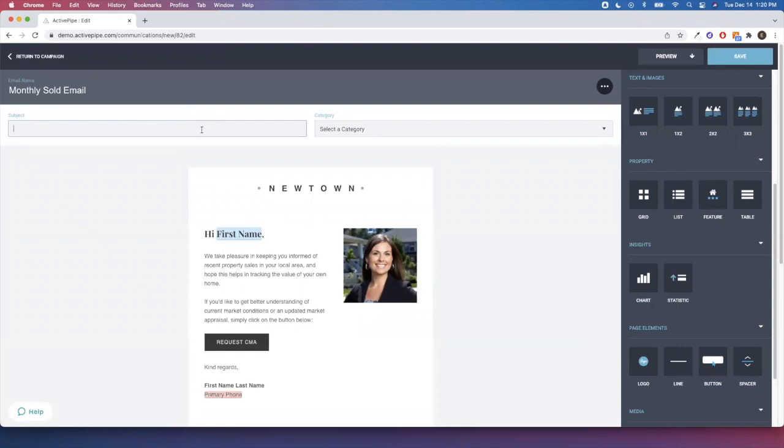Now, I would need a subject line for this email before I can hit send. And so I might just name it something simple for now, your monthly property.